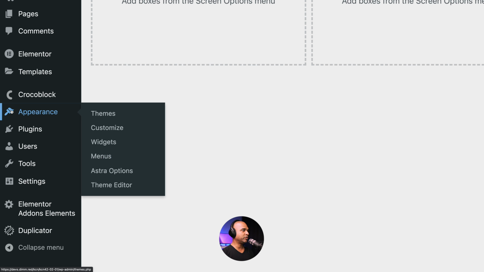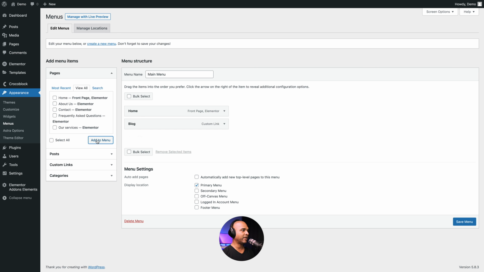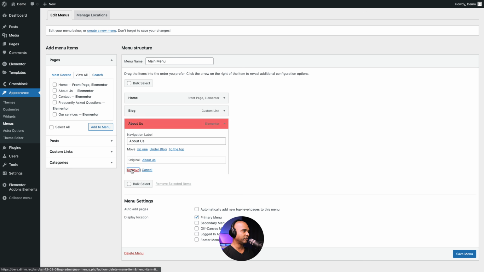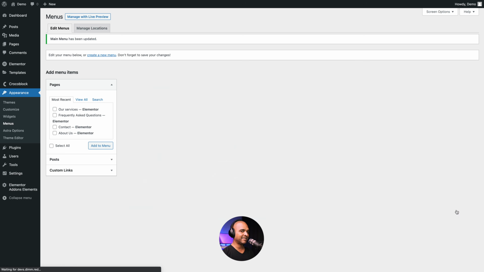Okay, next we want to create our menu. And to do that, you want to go to Appearance, Menus. And then you want to give it a name. So you want to click on Create a New Menu. Then you'll find this screen, and I've added the name Main Menu. Next, you want to click on View All. And then you can add any page you want to add by clicking on Add to Menu. Now, in this case, I don't need it, so I'm just going to click on Remove. But then once you're happy, just click on Save Menu.